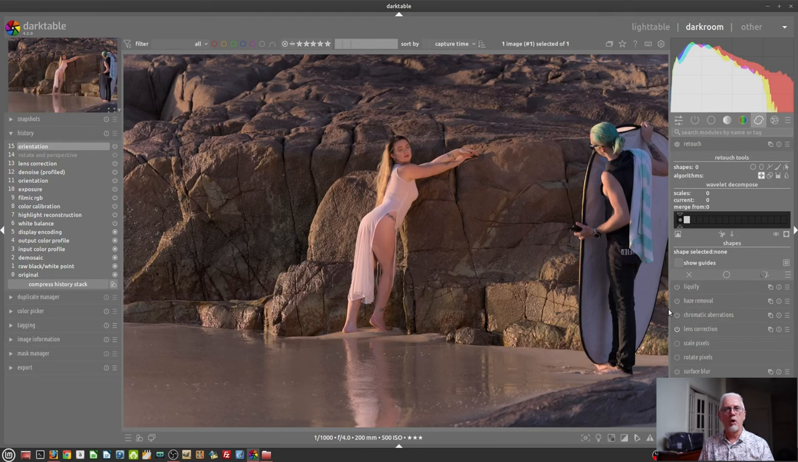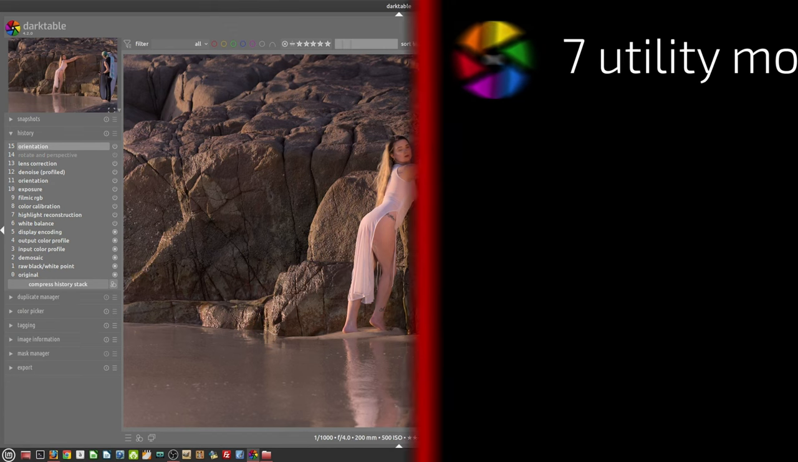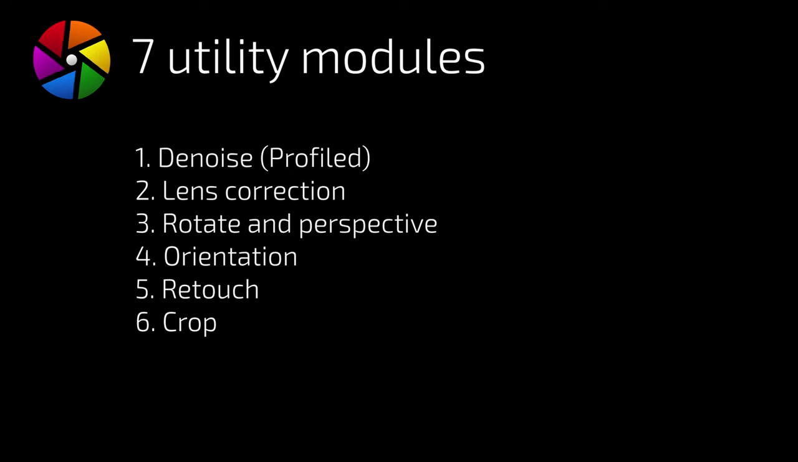It will allow you to do cloning and healing, and I'm again not going to go into the details of how it works because I've already done a dedicated video on that, so go and check that out. That's number five, retouch. Number six is the crop module.